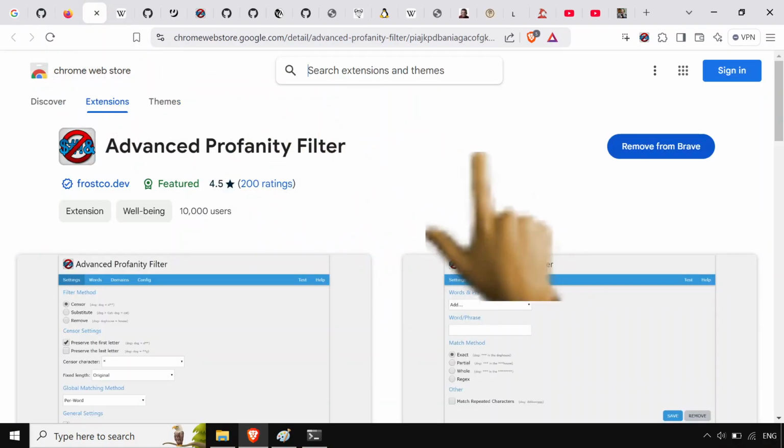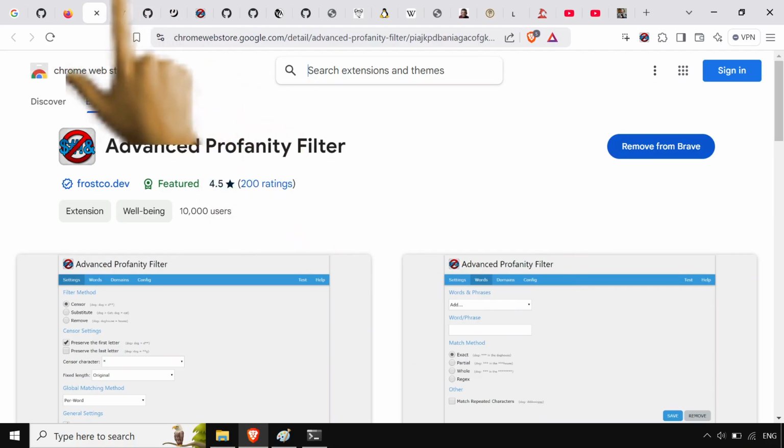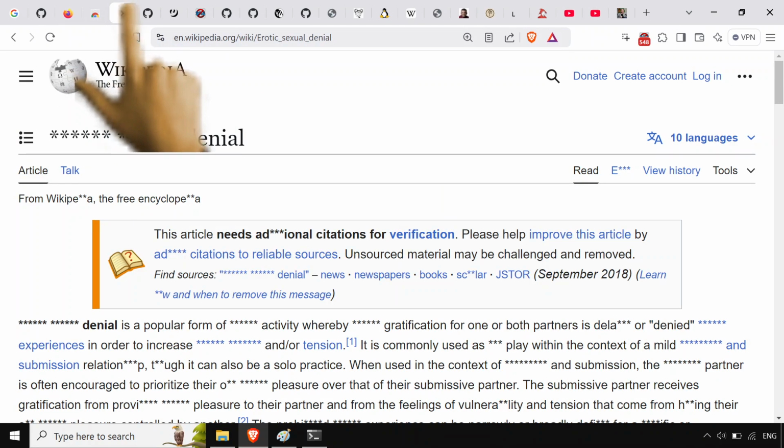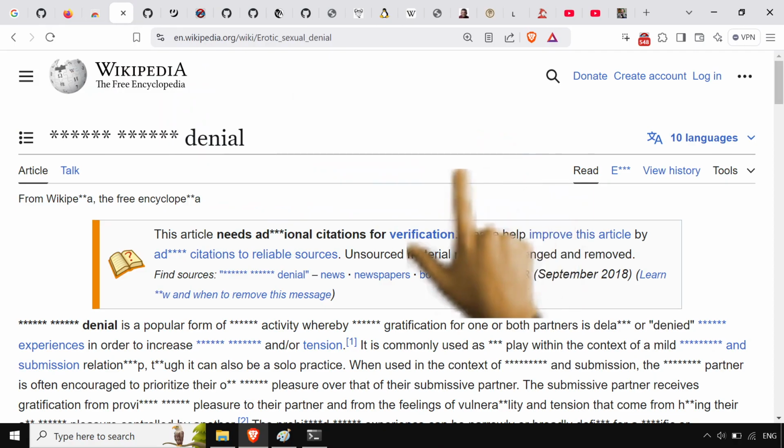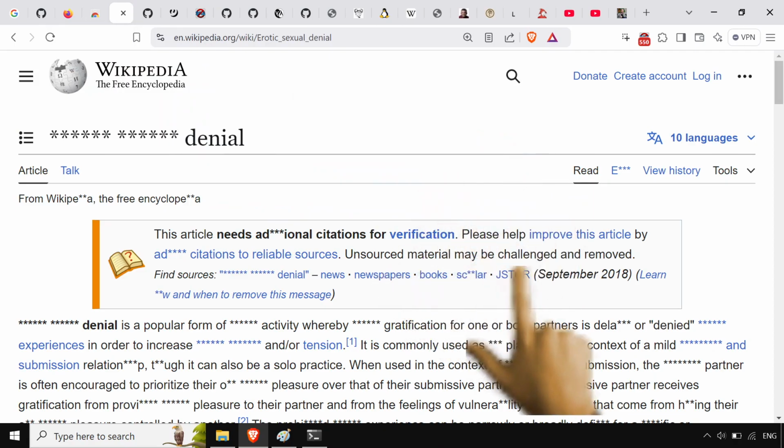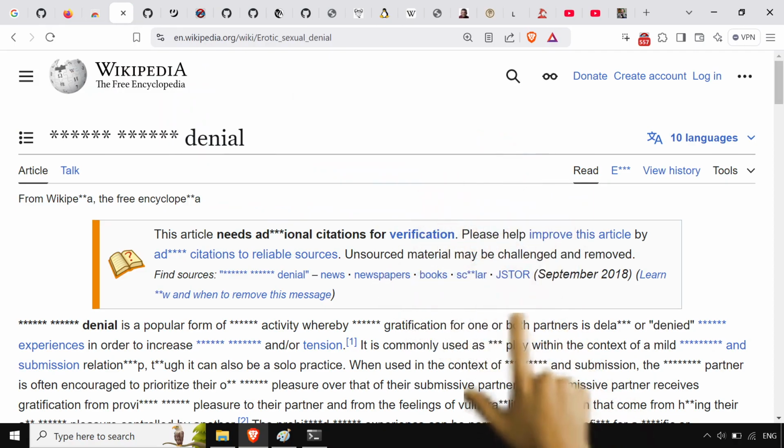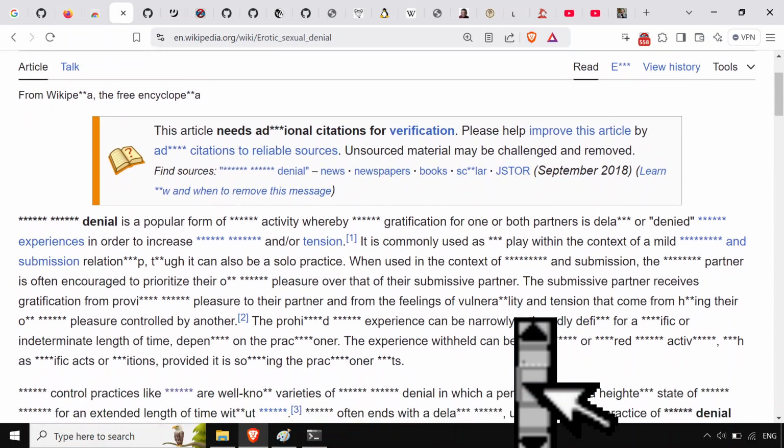Advanced Profanity Filter. It's gonna save me from some really nasty stuff out here. Like, look at this. I don't know what kind of denial this is. You know, it's safe now. Okay, it's safe for me to look at.